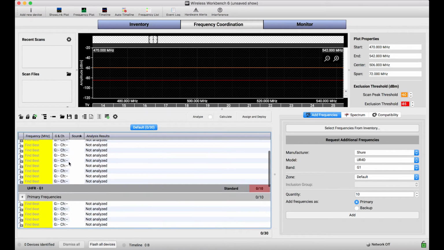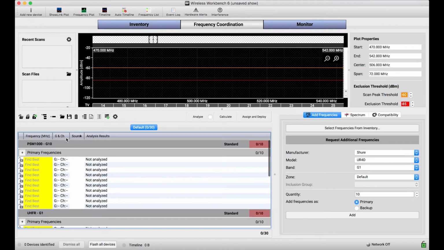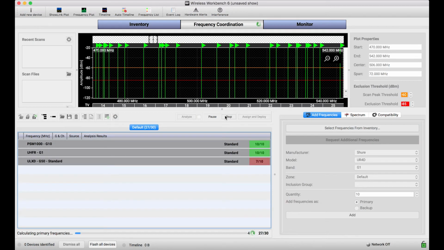Now I don't have any backup frequencies requested here, so in this scenario, all I'm asking for are 10 primary frequencies for each of these systems. Now you'll notice I'm asking for maybe a little bit more than I can find, but this is actually part of the demo I want to show you in a second here. So Wireless Workbench doesn't have any ambiguity when it comes to phases. Only primary frequencies are being asked for, so those are the frequencies that it's going to be trying to fulfill.